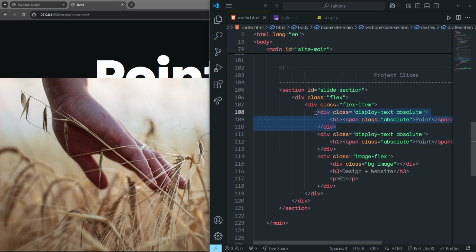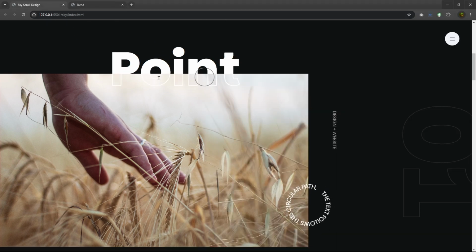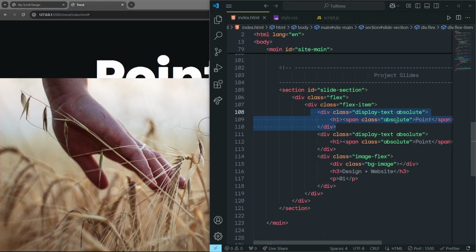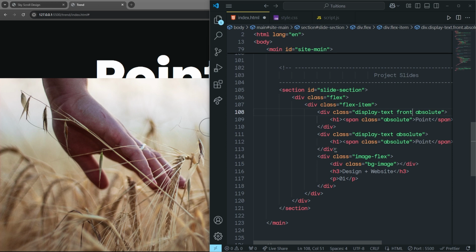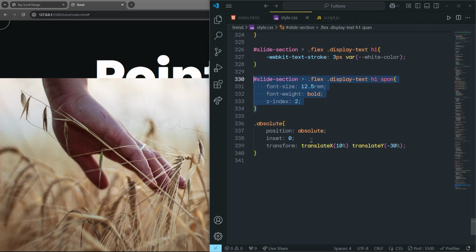I'm going to use this first division tag to add this text above this image, and this division tag is used to keep this text behind this image. Now by doing this, we're going to have this beautiful transparent effect. So we add here a class called front, and I'm going to leave everything as it is. Let me save the changes. Back to the style.css, and here we add a class called front.